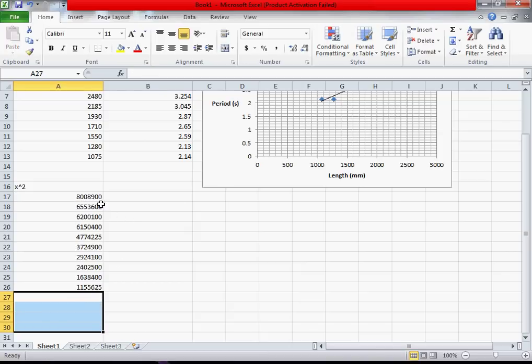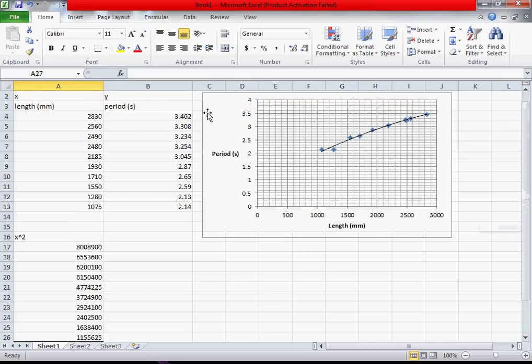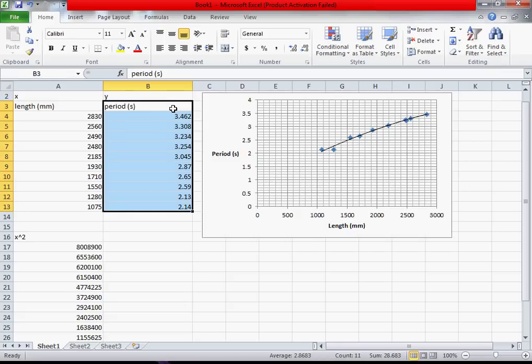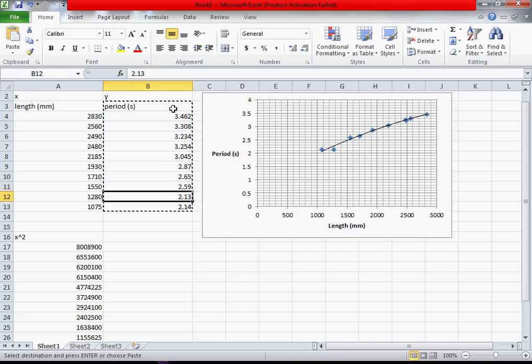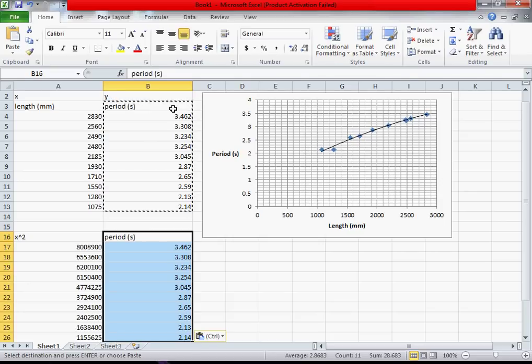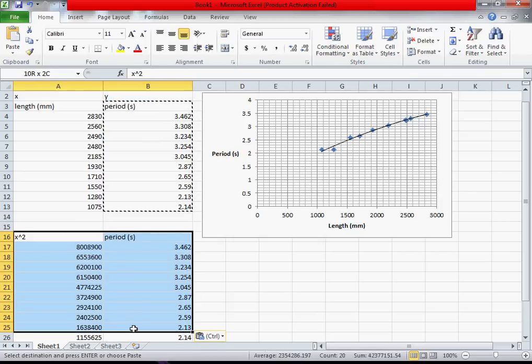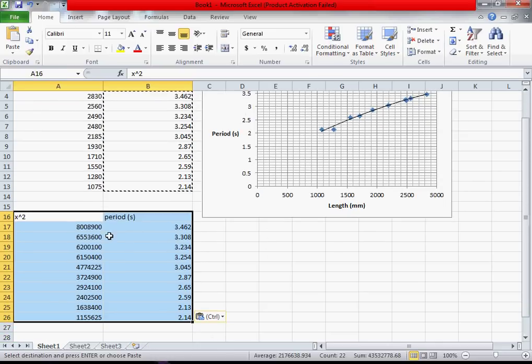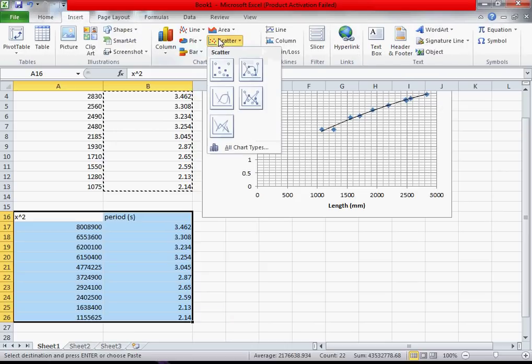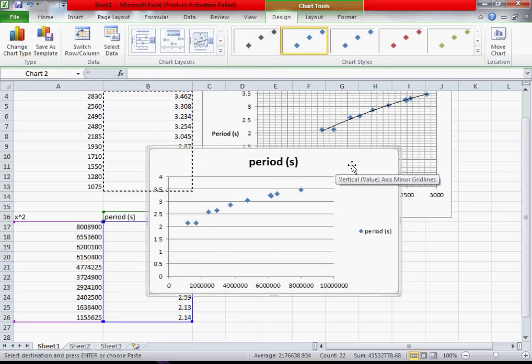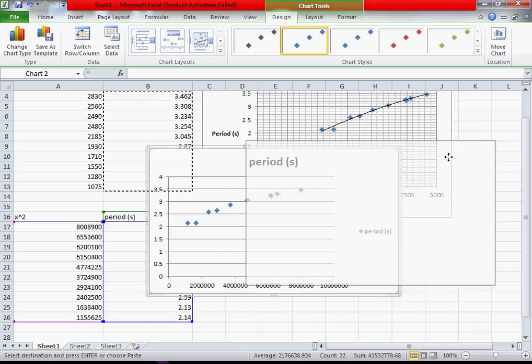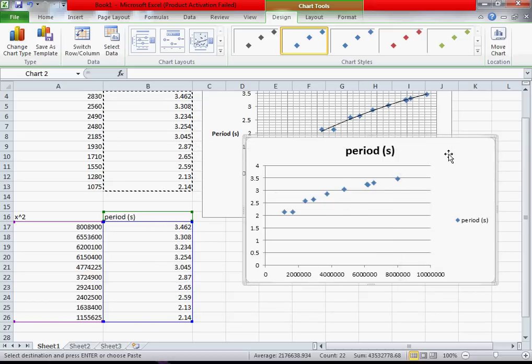All right, so now I have a column of x squared values. And I can copy my y's, bring it down here, and now I can make another chart just to see if that has straightened out for me. So I will insert a new chart, and what do you guys think? Has that straightened out? It's still looking a little bit curvy, yeah?